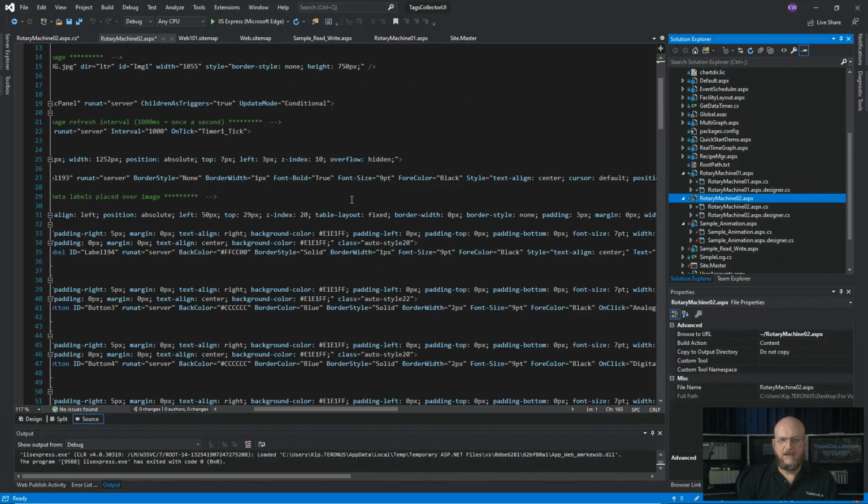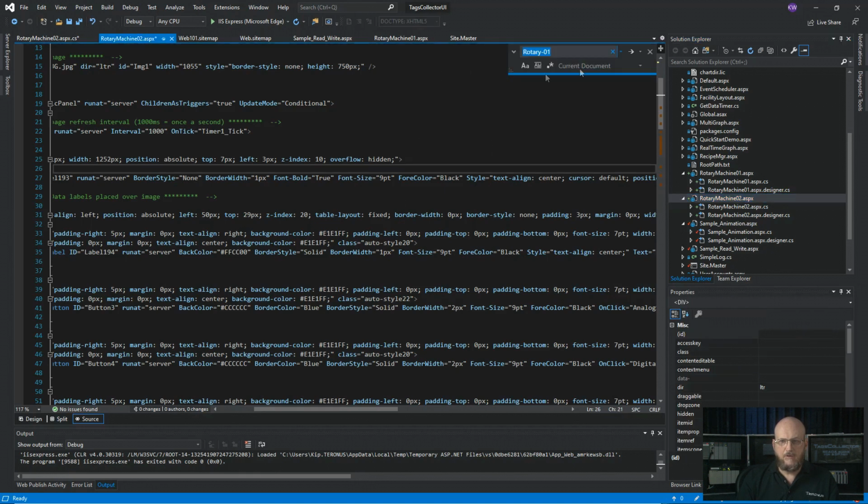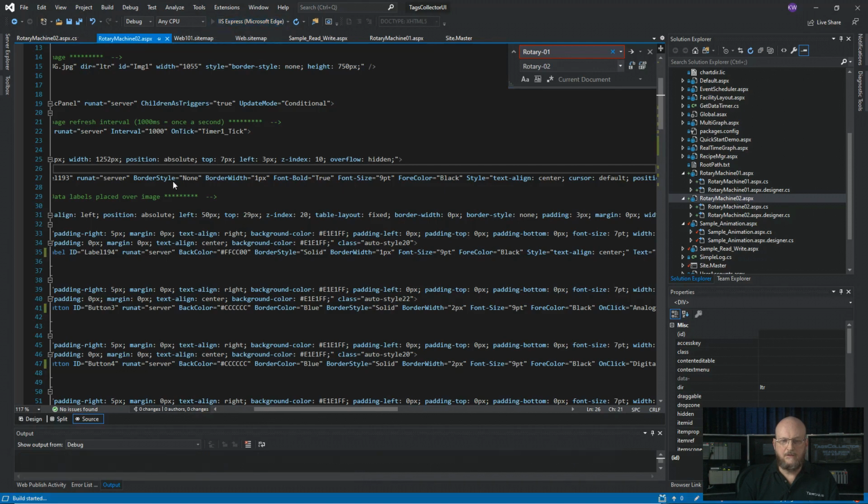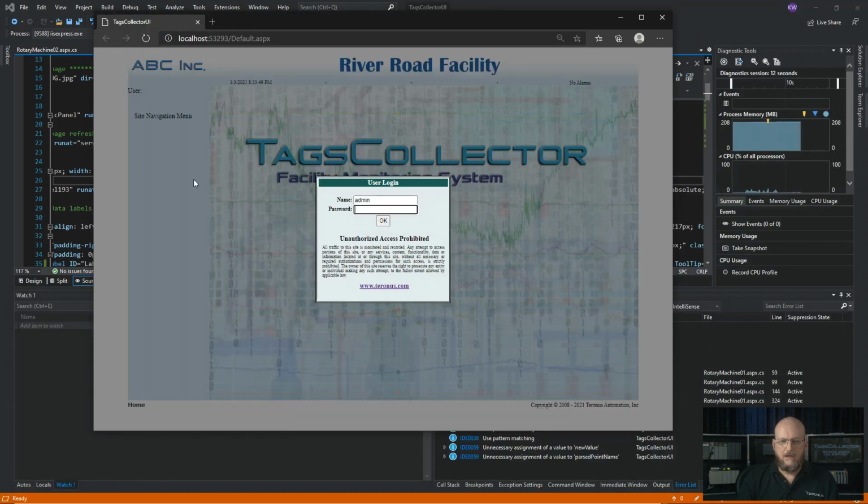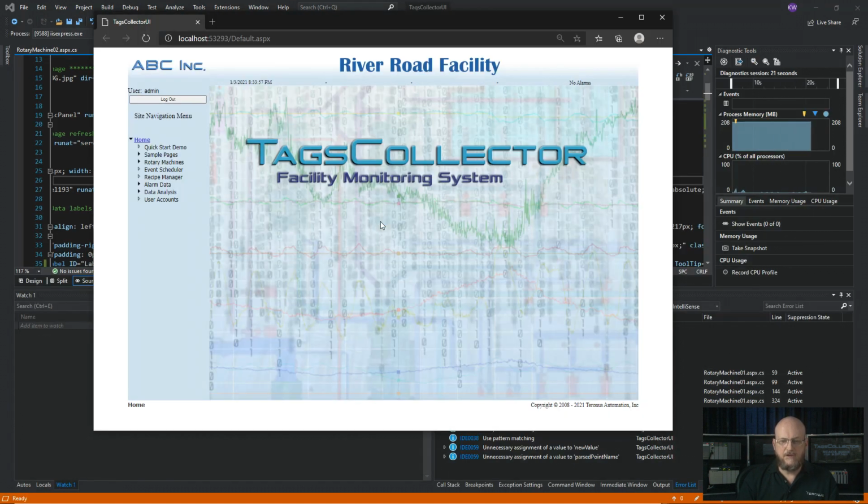Now go back to the ASPX page. We will keep the same background image, but I will search for all tags with Rotary 1 and replace them with Rotary 2. I can now press the Run button, log in, and see that both Rotary pages are now fully functional.